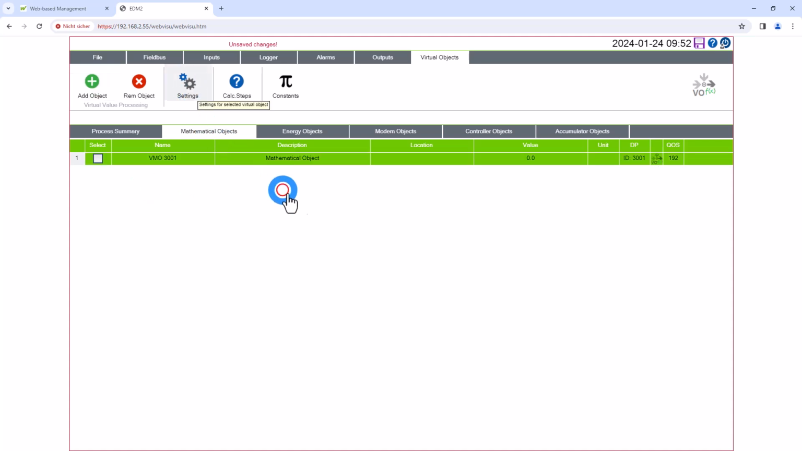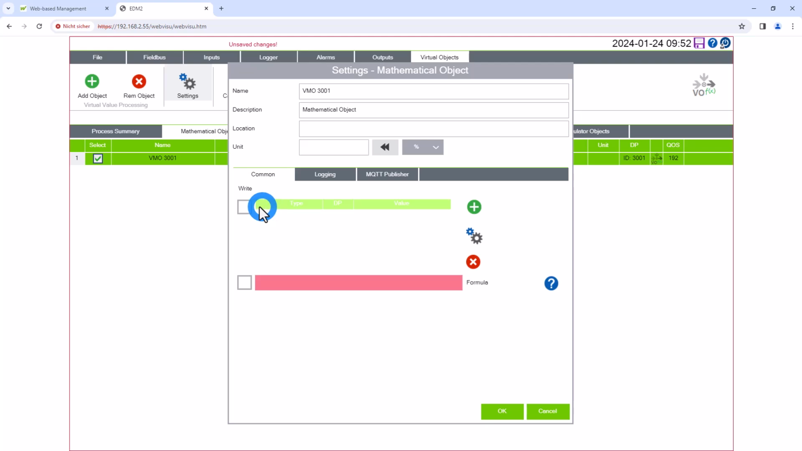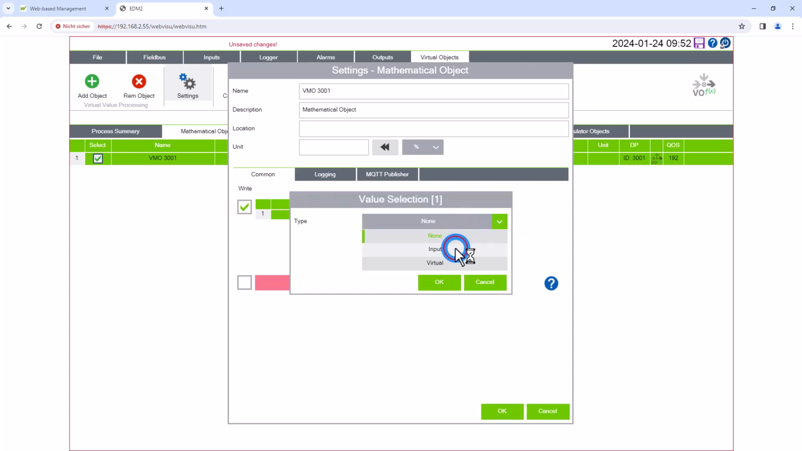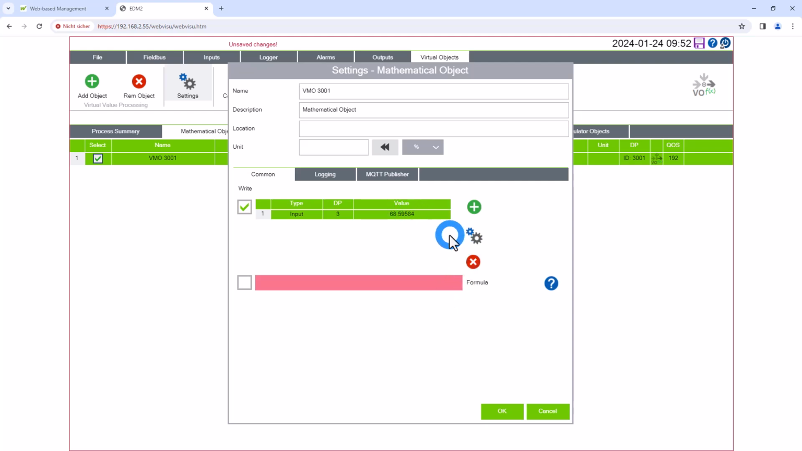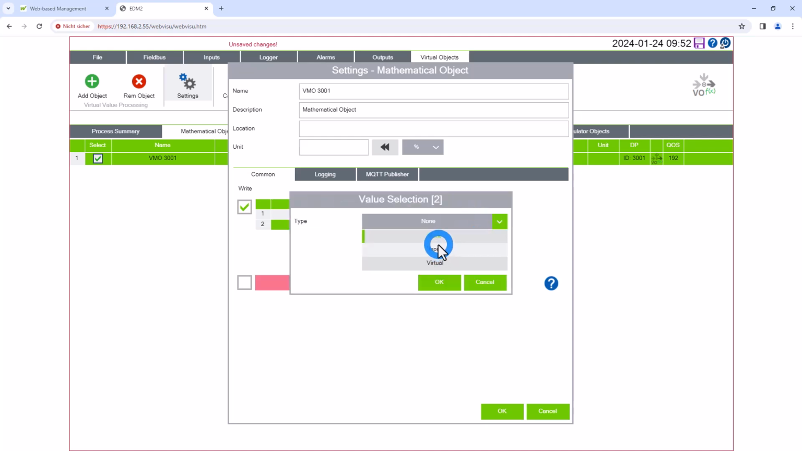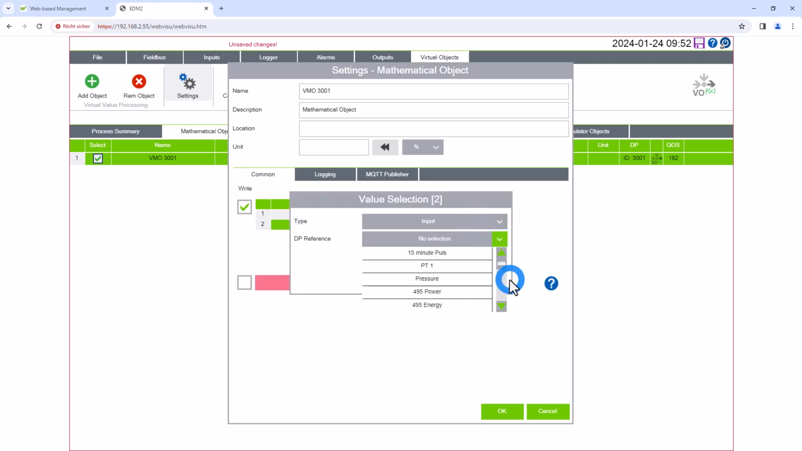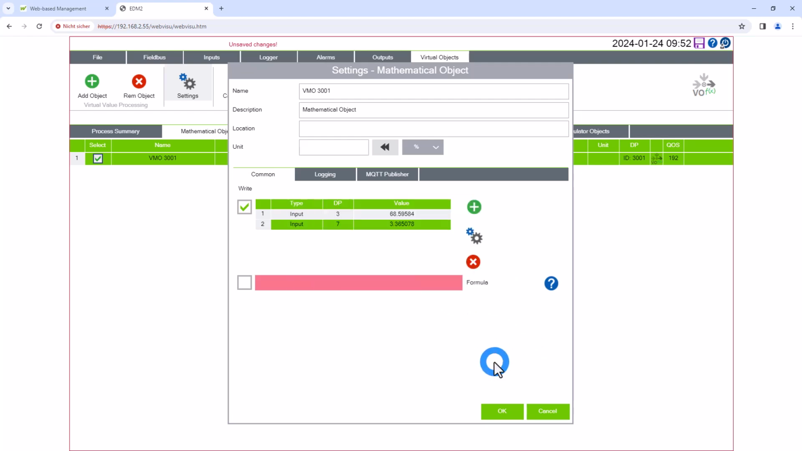Add an object, settings. Let's take a data point, so activate plus first line settings. I get an input. Let's say I have the pressure. I see here the live value. And I add another line where I can add two values together. Let's say pressure, and take the voltage. Okay, and I want to calculate them together.